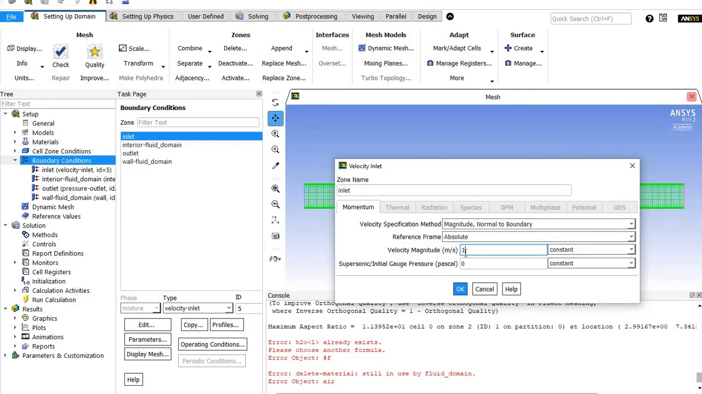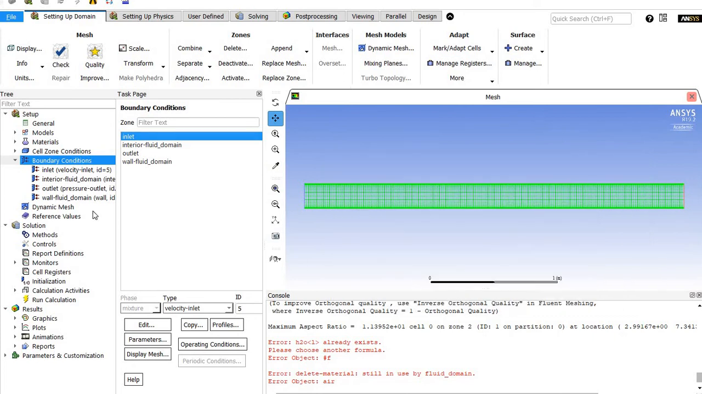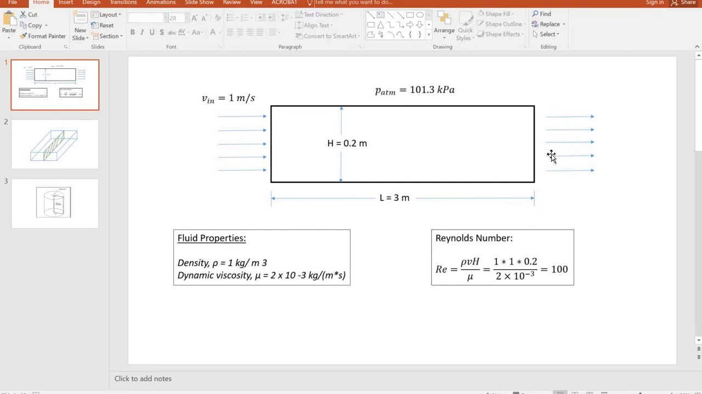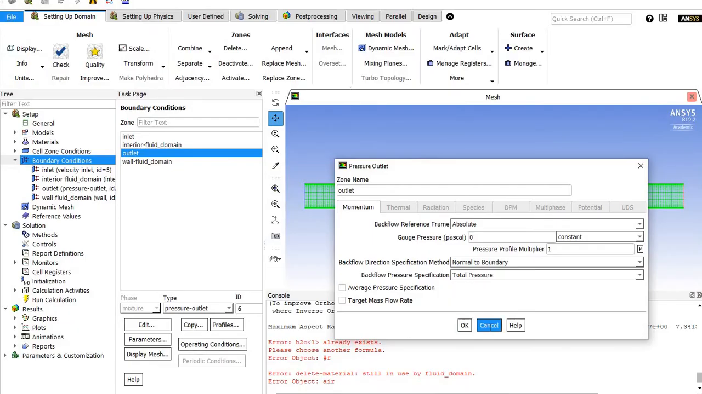So 1, it's an absolute velocity normal to boundary, but you can add components, x component, y component, z component. So just play around with it to figure out more. Outlet, so this is a pressure outlet. So at the outlet, the pressure is the atmospheric pressure. The gauge pressure is 0, which means there is no additional pressure to it. It's at operating condition, which is 1 atmospheric pressure. So at the outlet is also atmospheric pressure. So we don't need to change anything in here. It looks good.